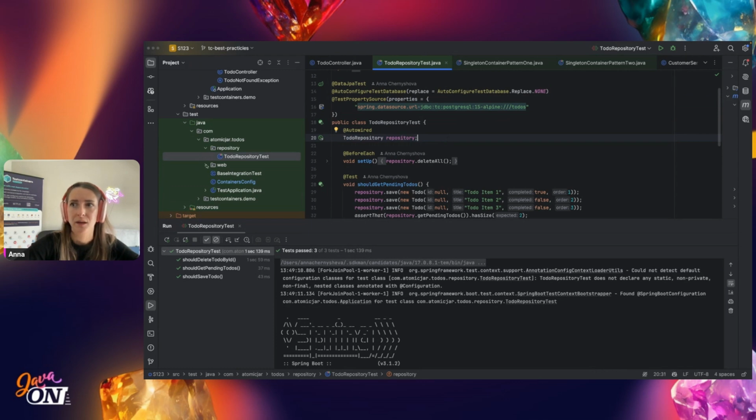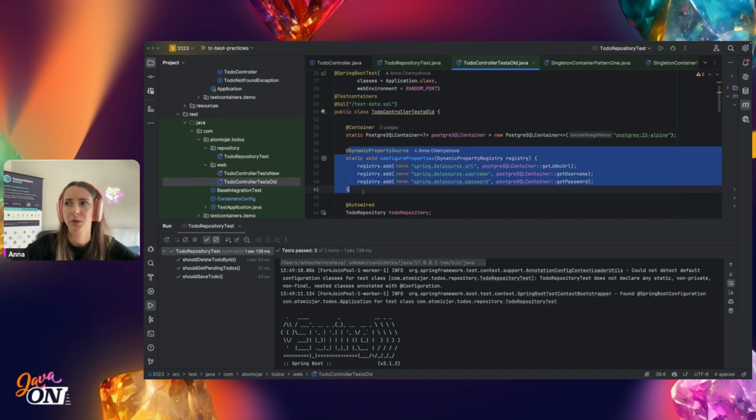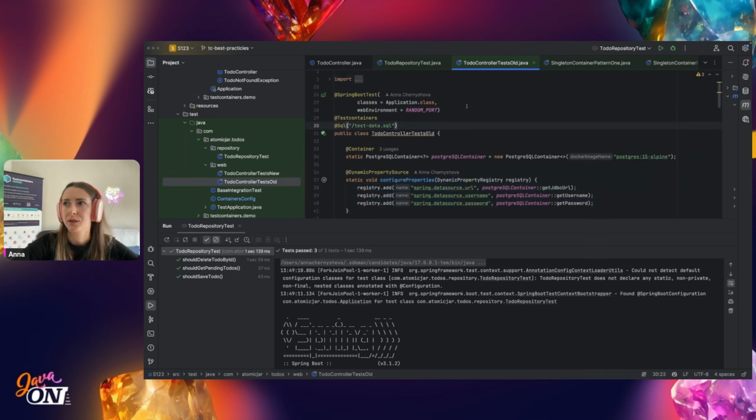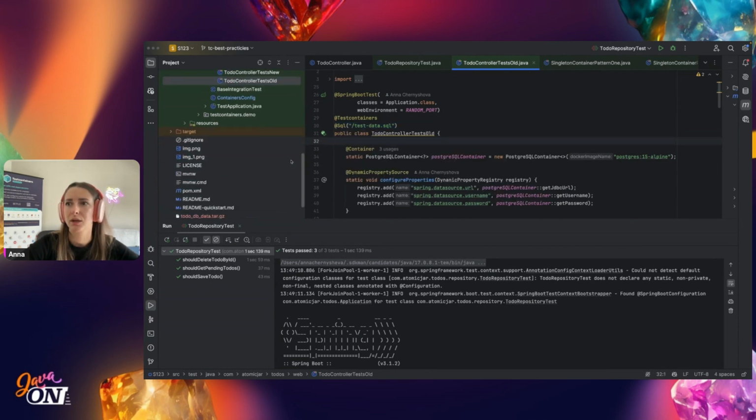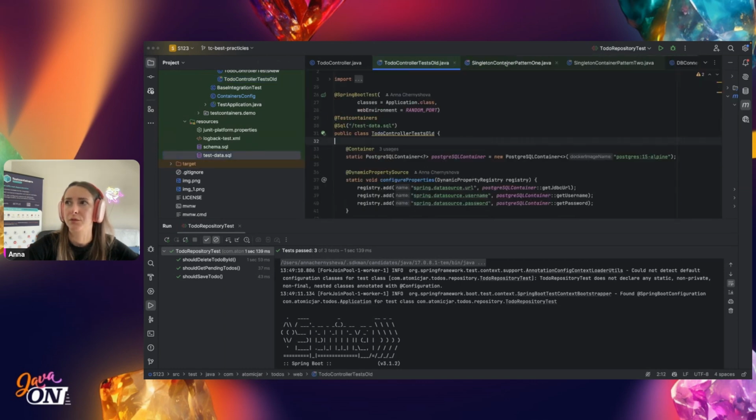But if I want to test the APIs, there are two ways of doing this with Spring. If you are using an old version of Spring, less than 3, then you can go with dynamic property source. What's important here? Again, I utilize the Testcontainers annotation. It will start one container. I inject test data again through the Spring Boot SQL annotation. I have it here in resources. This is a bit of test data that I use for my test scenarios.